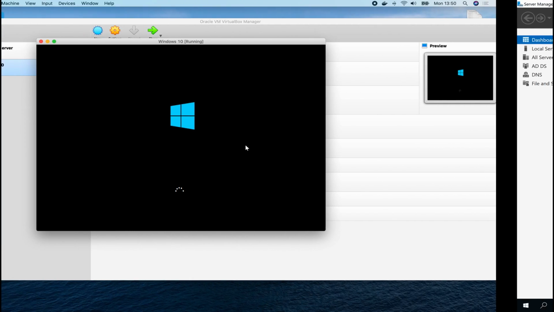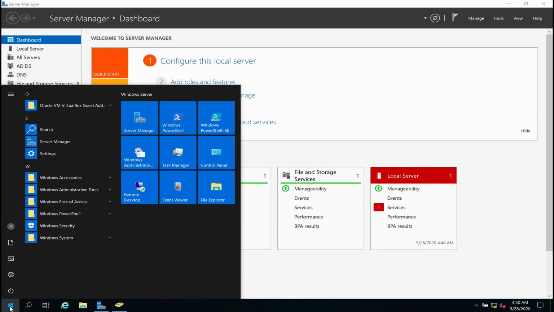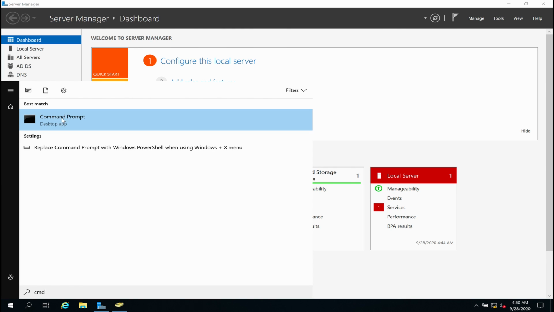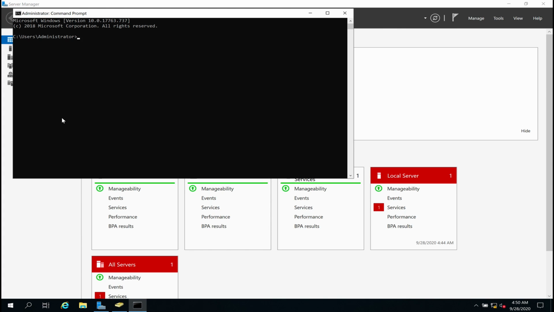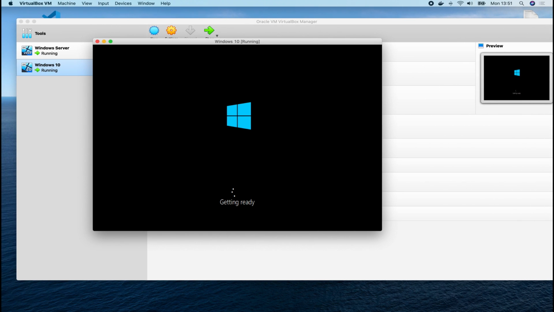Okay, one thing I forgot, you need to also check the IP address of this computer. I'm going to go to the IP address, because we are going to be using this IP address for the setting of the client. So ipconfig. The IP address is 192.168.1.78. Okay, this is still getting ready. Okay, let's wait for a minute.